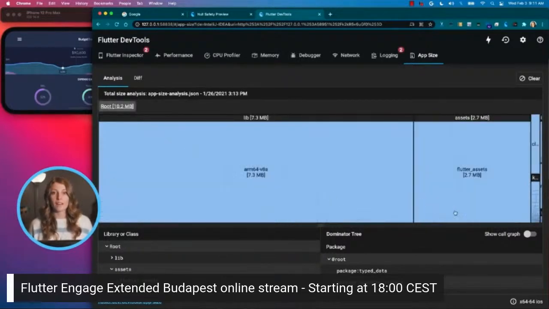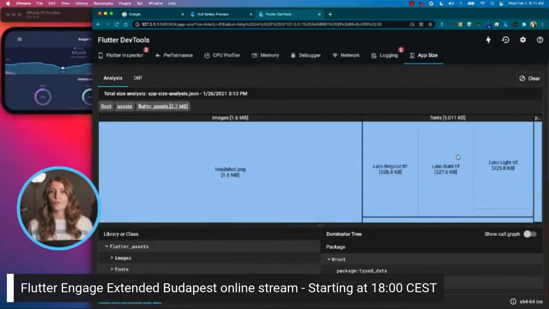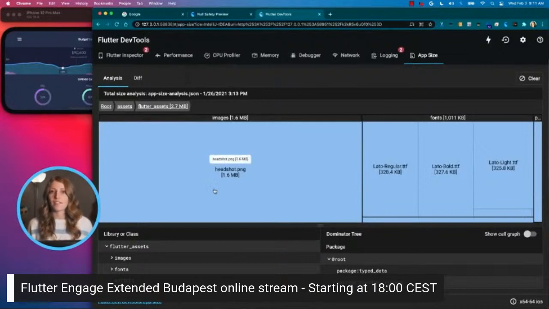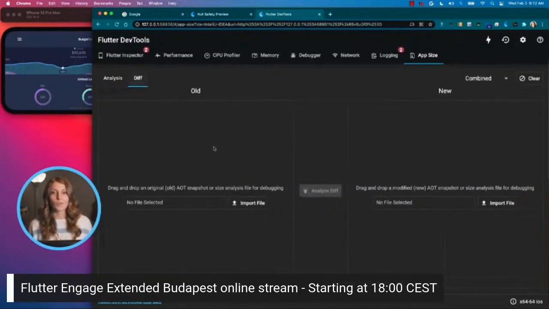Looking at the overview of my app, the assets are a little concerning. I only use one image in this application called Headshot, and it's rendered as a really small avatar in the app. But I can see here it's taking up 1.6 megabytes of space, which seems like way too much for such a small image. So now I can revisit my assets and optimize the image or use a smaller version, and then I can verify the improvement using the diff viewer in the app size tool.